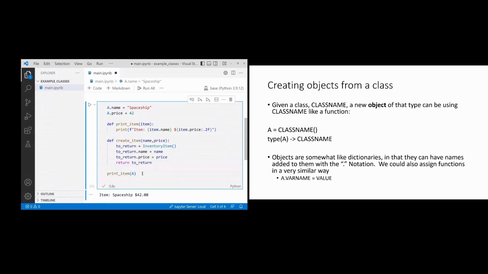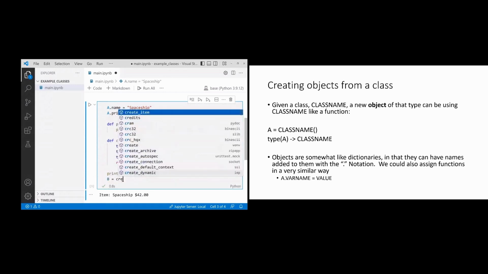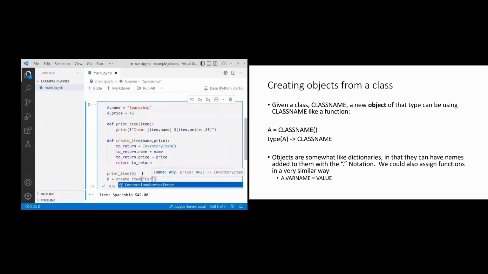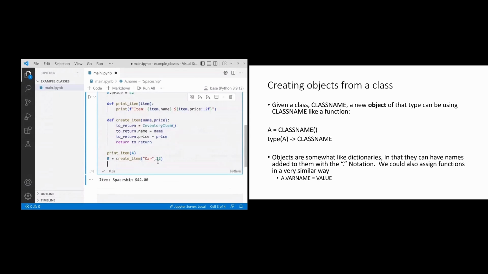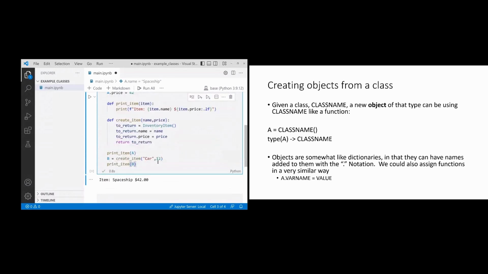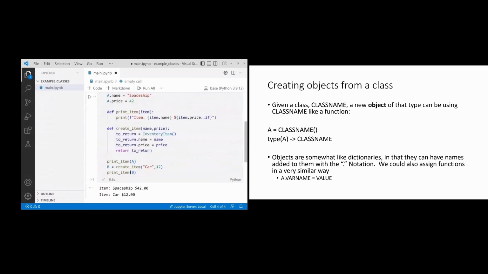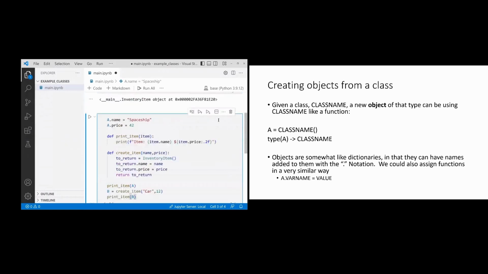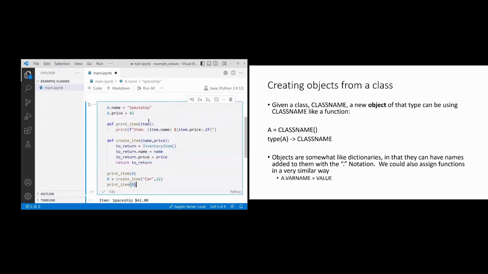We created a new inventory item here. create_item car, and I'll give the price of the car as 12. So now let's print_item b here. So you can see this function can now be used to create inventory items, and we can still use print_item with it because create_item assigns name and price, and print_item requires that an object of type InventoryItem has item.name and item.price. Otherwise we get an error.